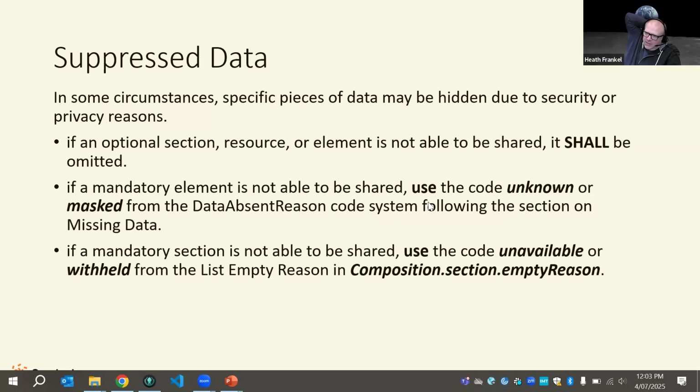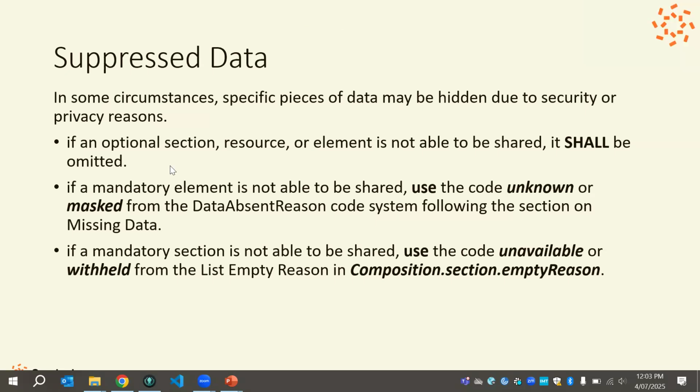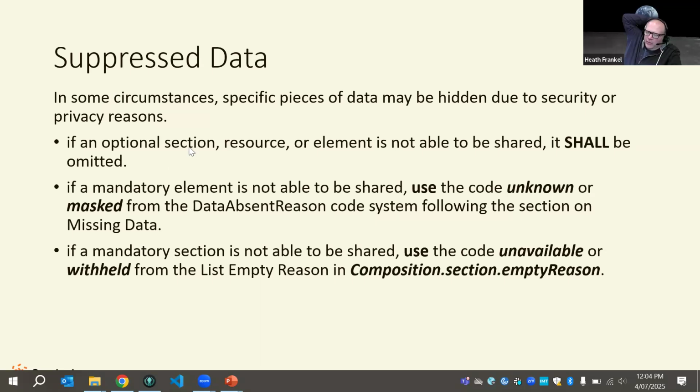So the last dot point is actually a shall. You have to do something, because it is mandatory. So you have to populate it with something. So I'd be in favor of not mixing the optional and the mandatory. Yeah.